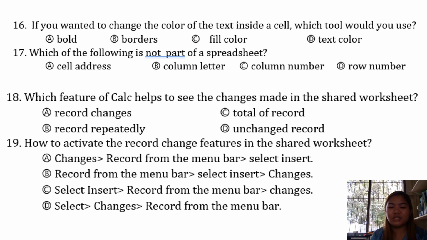19. How to activate the record change features in the shared worksheet? A. Changes. Record from the menu bar. Select Insert. B. Record from the menu bar. Select Insert. Changes. C. Select Insert. Record from the menu bar. Changes. And letter D. Select Changes. Record from the menu bar.